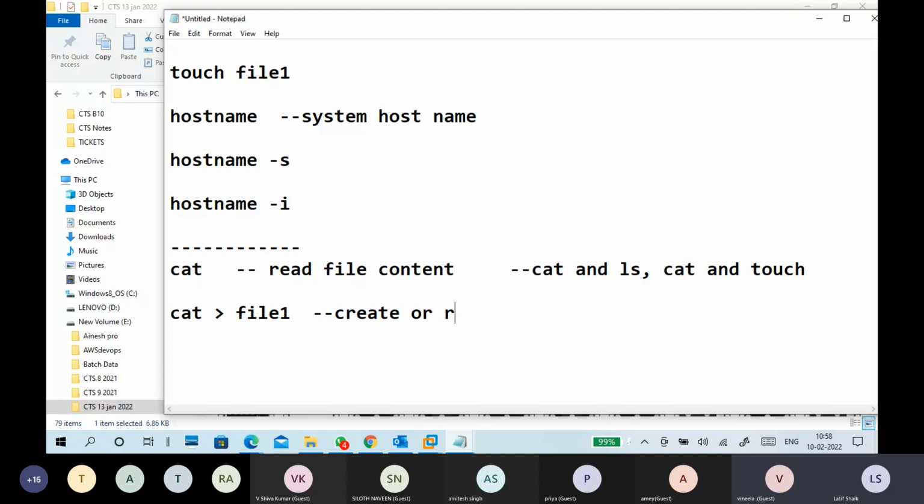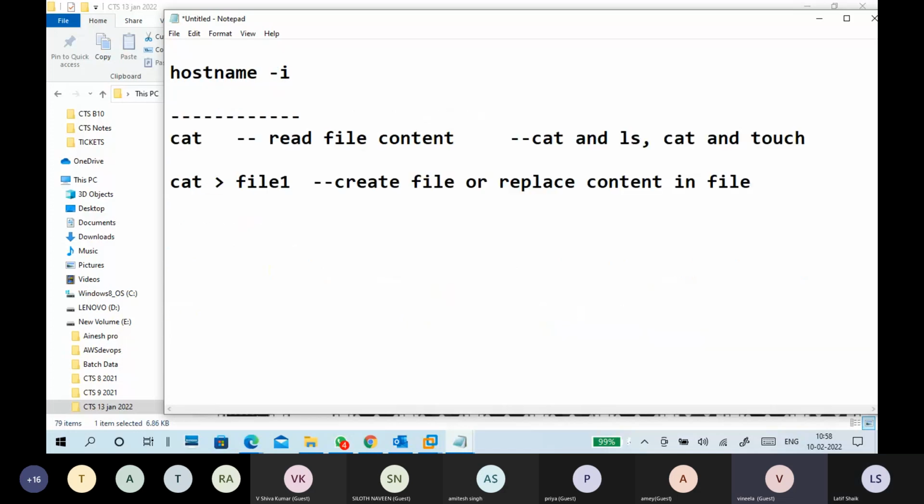Create or replace. Creating a file or replacing the content in a file. So that is cat > file1. It also creates a file. Okay, cat >> file1 will also create the file if the file is not there, but it appends. If the file does not exist, it will create it.